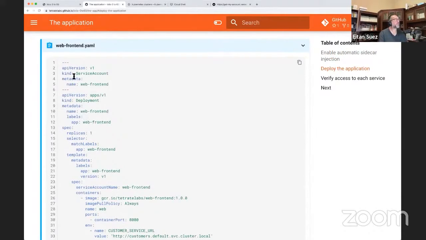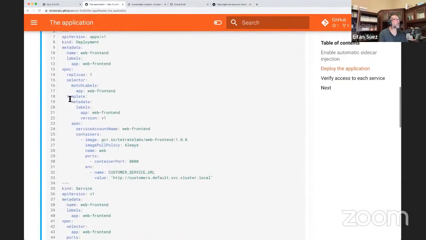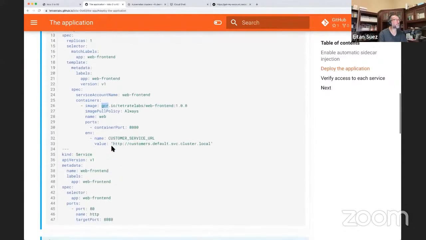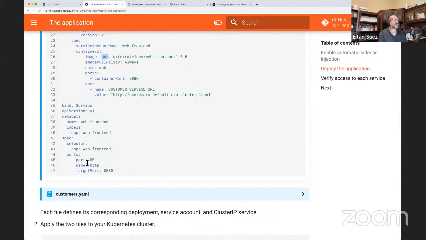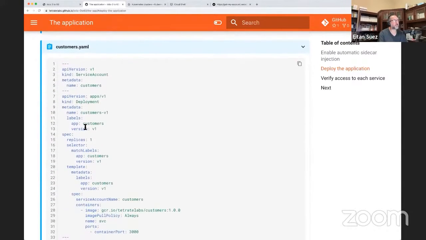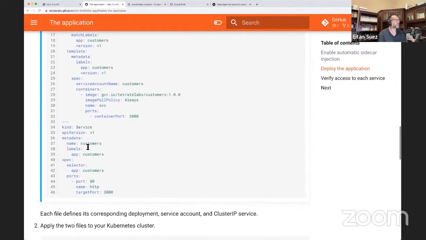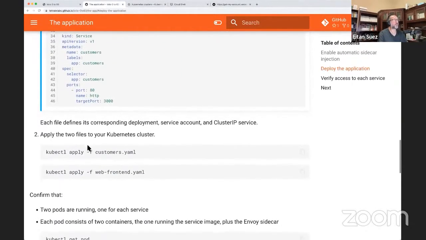It's just, what do we have here? Service account definition, a deployment that deploys. We have a spec with a pod template specification that specifies the web front-end container to fetch from the Google Container Registry, and we have a cluster IP service fronting that. And the customer's YAML file is very similar. It follows the same pattern, so to speak, right? It's just another deployment of another image, separate pod, and an accompanying service.